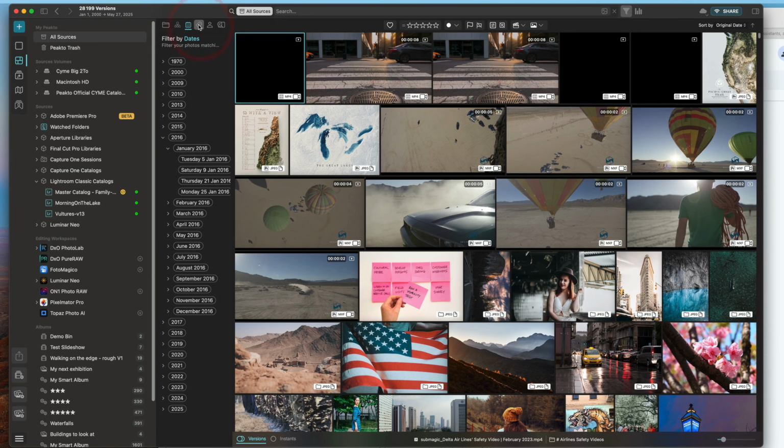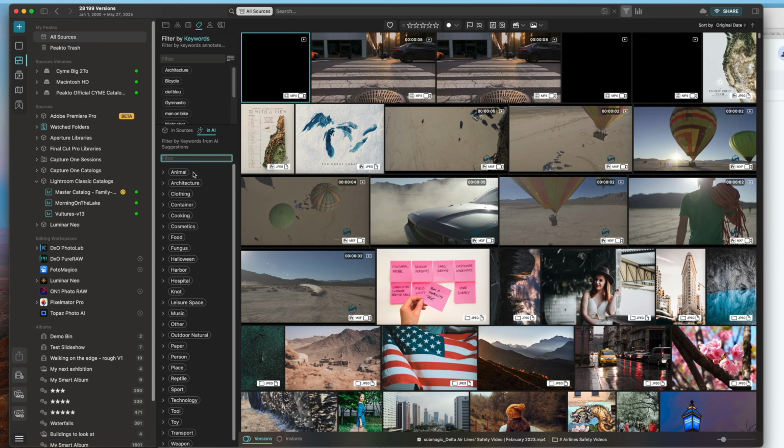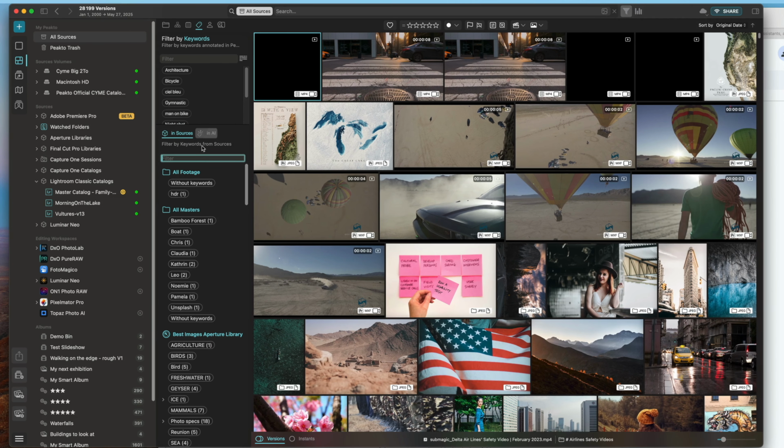Next, we have the keywords. These are the keywords that are present either in Peakto or in the sources, or that have been suggested by AI, and I can perform filters based on those keywords in a very similar way as I did filtering based on dates.